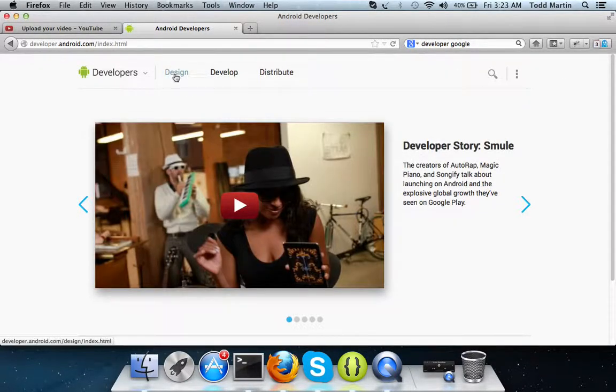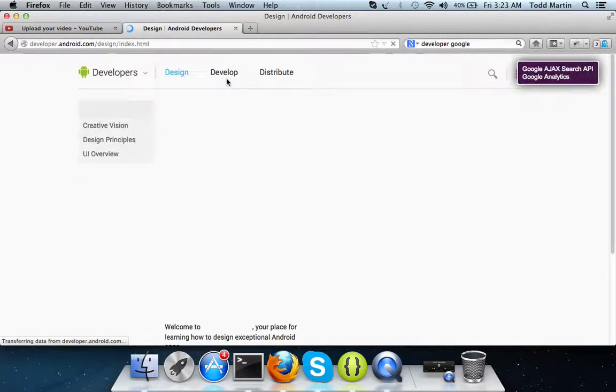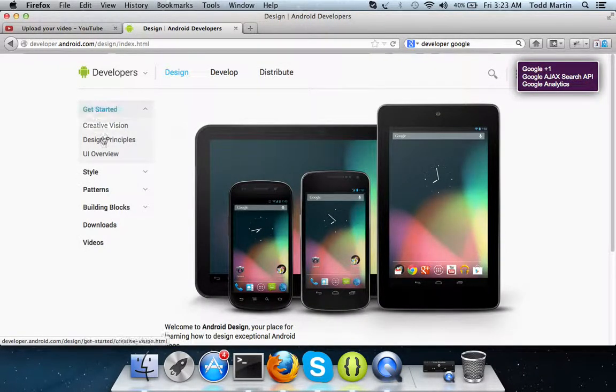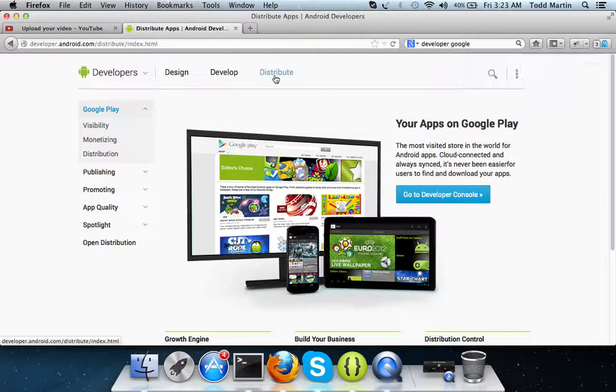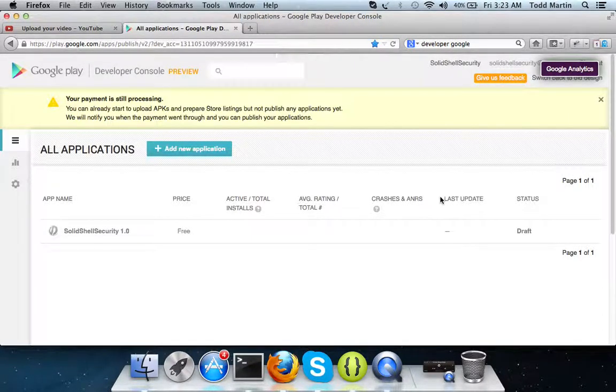So here it does explain some of the design, the development, and the distribution, the getting started, and all of this good stuff. But this video is going to mainly concern the distribution portion. So you click distribute and you go to the developer console. I already have a developer account. If you don't, there's a little process. You sign up. You have to have a Gmail account. So you sign up using your Gmail account, and it's a $25 fee.